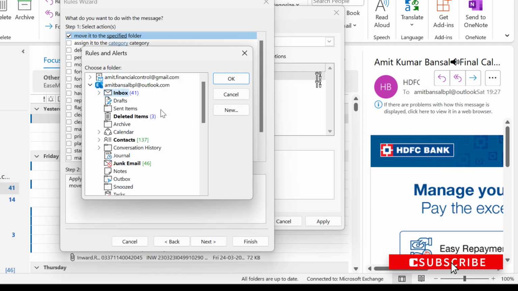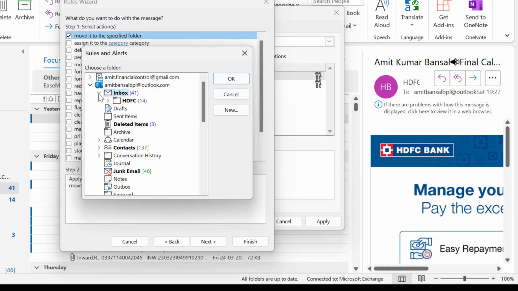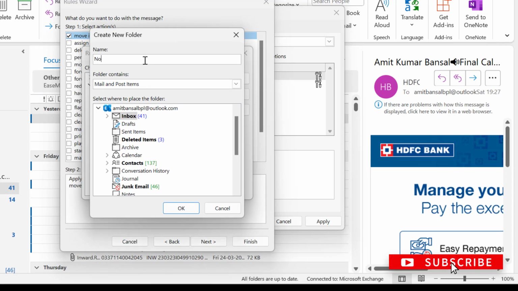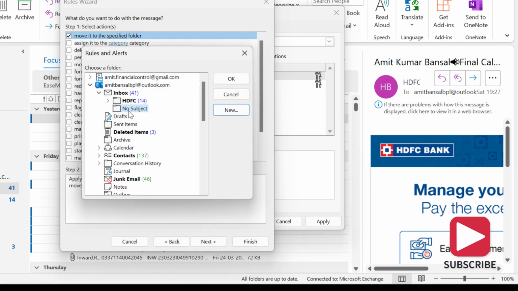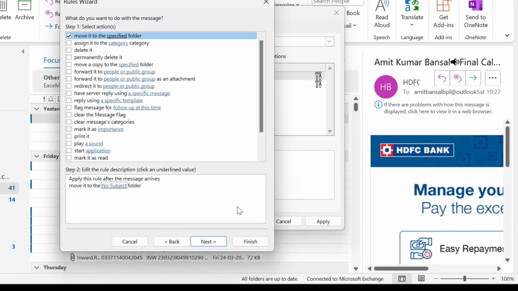I don't have any folder currently, so I have to create a new one. So simply select the inbox, click on new. Now here, type the name of the folder. No subject. Now again, click the inbox. Simply hit OK. As soon as I hit OK, no subject folder appears under the inbox. Simply hit OK. Here, move it to the no subject folder.